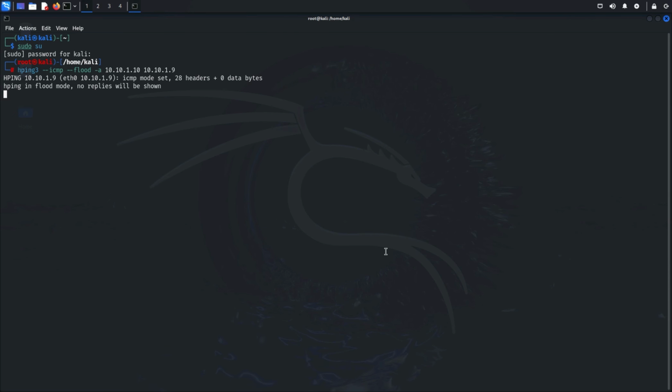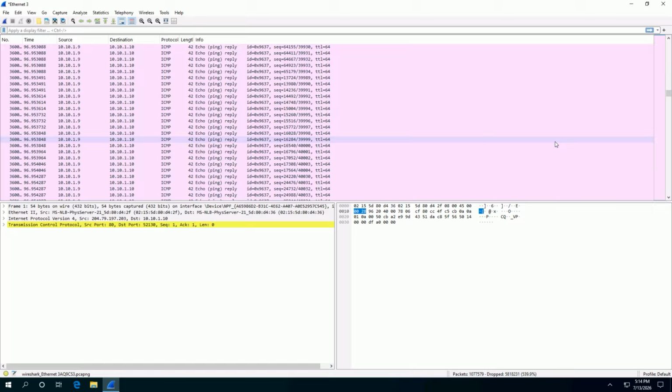Common mitigations for ICMP flood attacks include ICMP rate limiting, firewall filtering, IDS and IPS detection rules, DoS mitigation services, and traffic scrubbing providers. Modern enterprise networks often combine several of these protections to minimize the impact of flooding attacks.